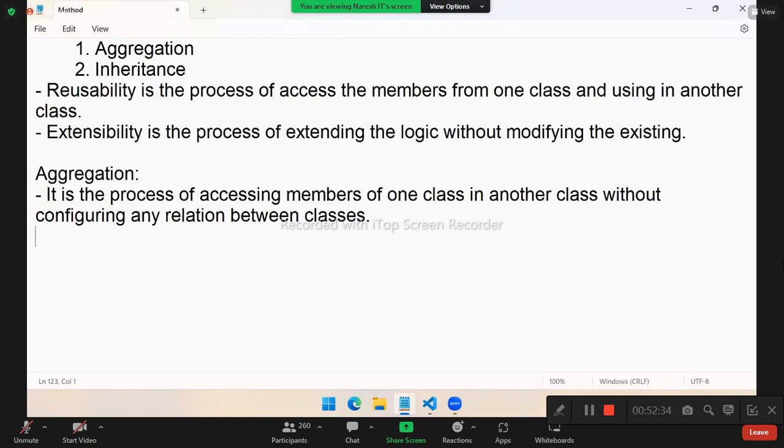We can reuse them. For example, suppose we have a string class. String class has some methods. We have an array class. Array class also has some methods. There are some methods which are similar in both of them, am I right? Like length, indexOf, lastIndexOf, slice. These are some methods which are available in string as well as in array, and they do the same work.